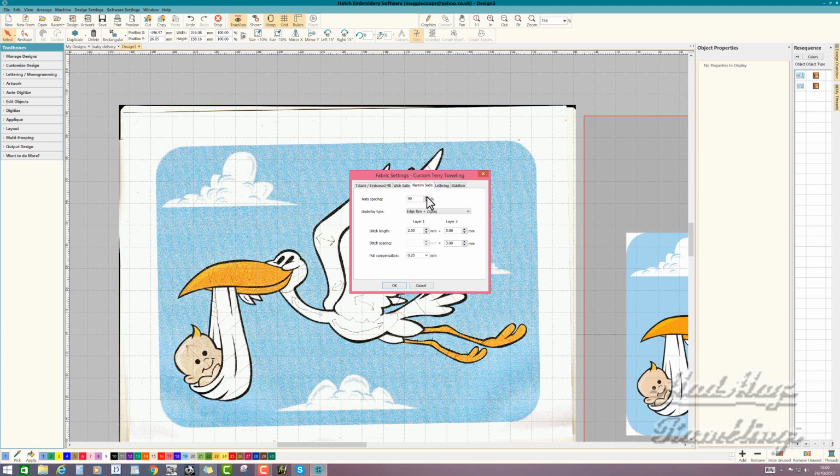Narrow setting, or rather narrow satin, depends how narrow it is. I'm going to put centre and edge run. Lettering, I'll put it up to 100%. Now the stabilizer. Topping, solvent film, tear away. No!